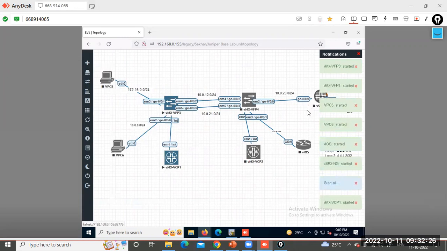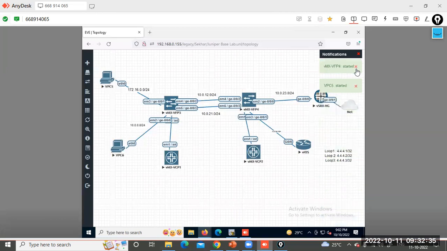I'll stop this VSRX because it will take lots of processing. I don't want this to get started. I'll just stop. And as of now, I don't want this Cisco router also. I just kept the Cisco router in case. So it takes a couple of minutes, 3-4 minutes to boot up. So be patient.